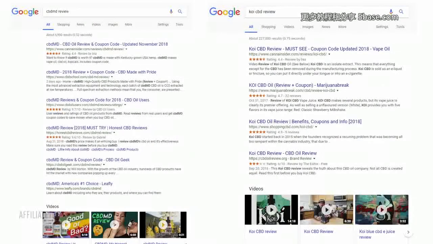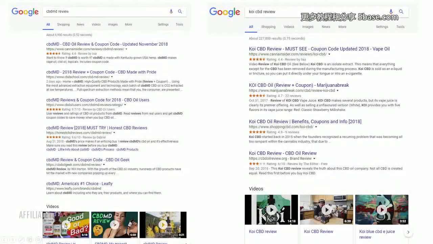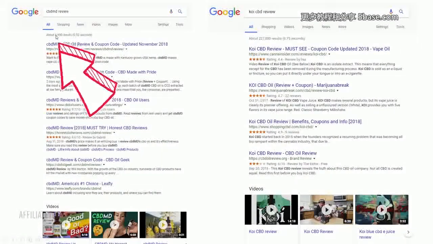Okay, so I have two different screenshots here, one on the left hand side, one on the right hand side. This is one of the previous videos that I made on my new YouTube channel in the training series. I did not do any kind of extra work to it other than the basic optimization strategies which I taught in the training. And with this, you can see there are a total of about 6,990 results.